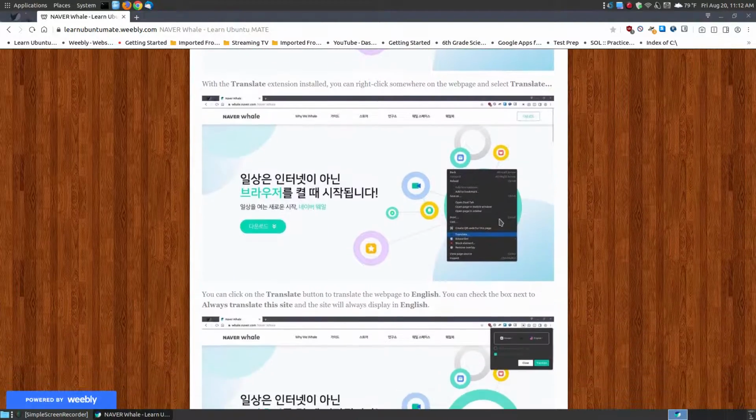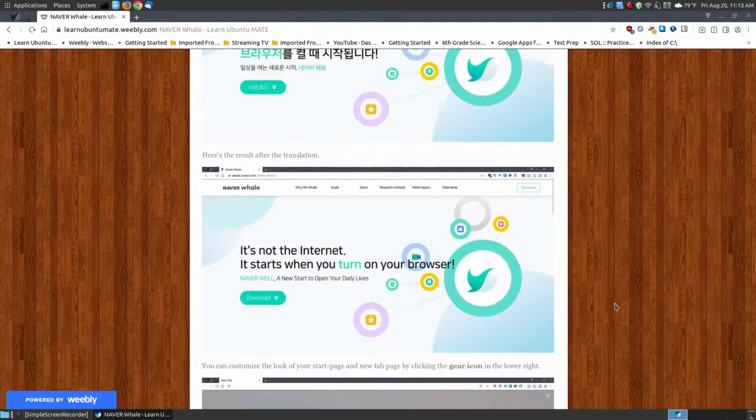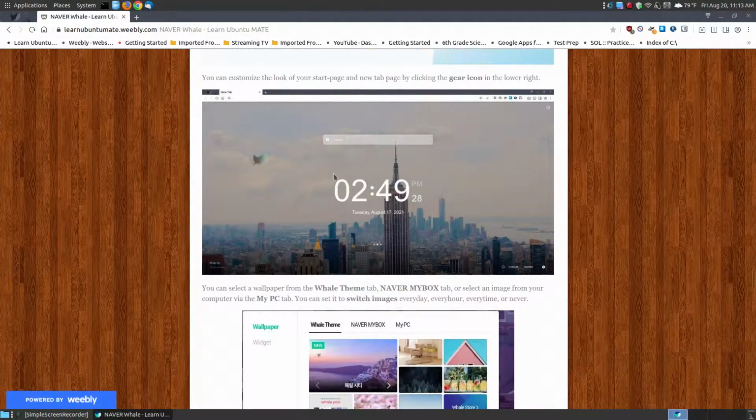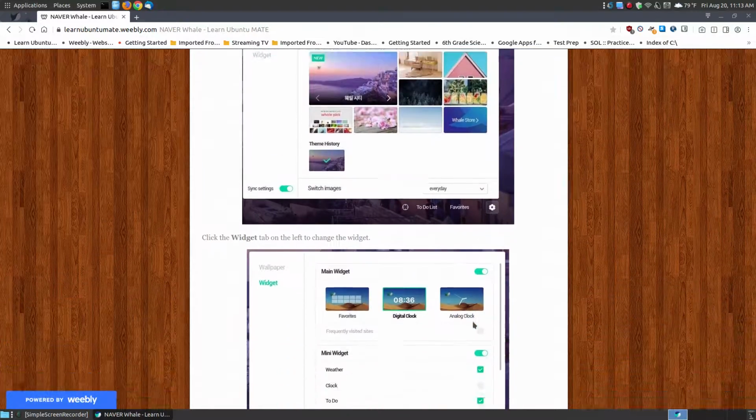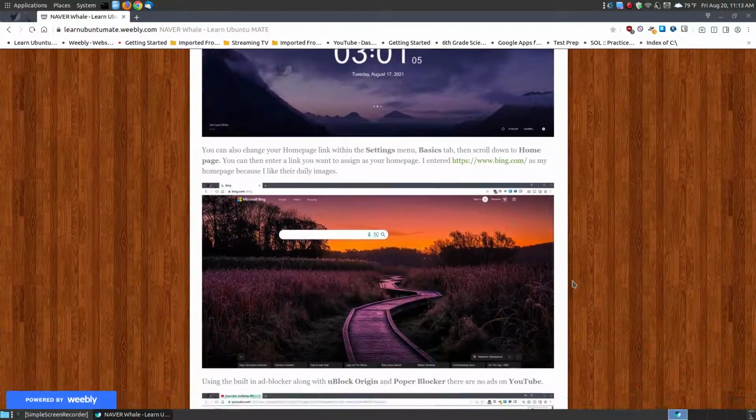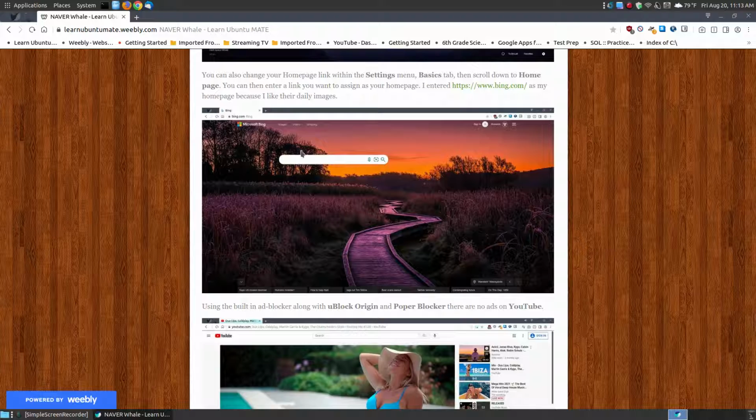As you continue looking on, I'm just demonstrating the Translate extension as I've already showed you. And here is the way you can customize the look, and I already showed you how you can click that to customize the different wallpapers. You can change the widgets, you can change your background. In the settings, you can change what home page, you can change the home page button.